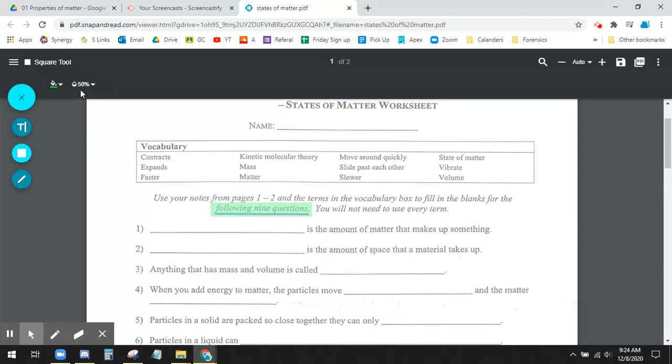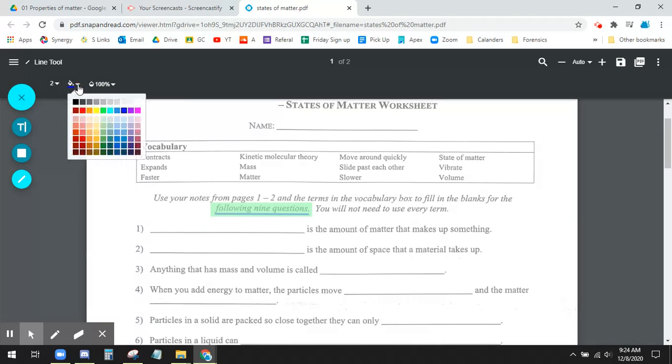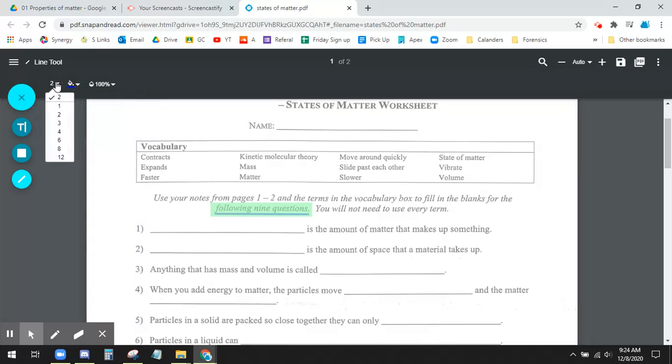You can always change the color of your stuff too, and how opaque it is for highlighting. Same for your line. If you don't want it to be blue, you can change the color, as well as how thick the line is and how opaque it is.